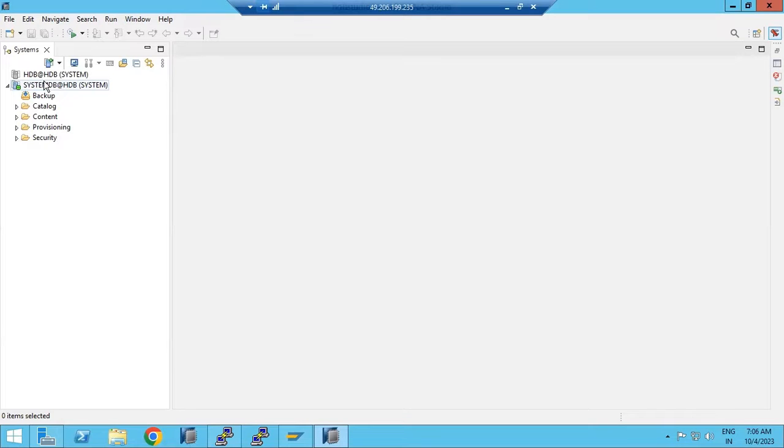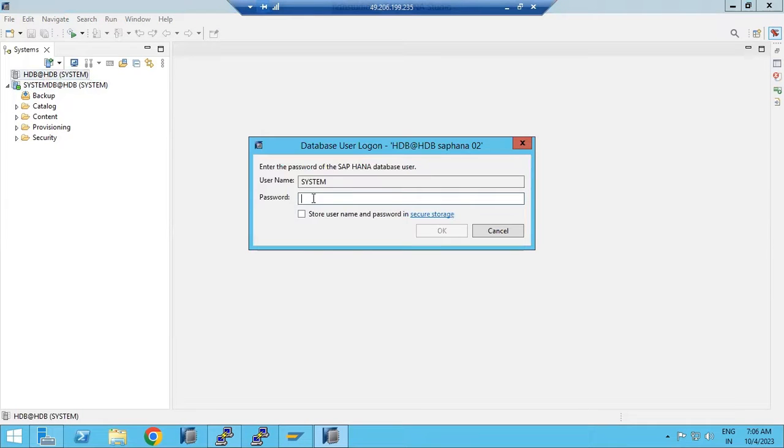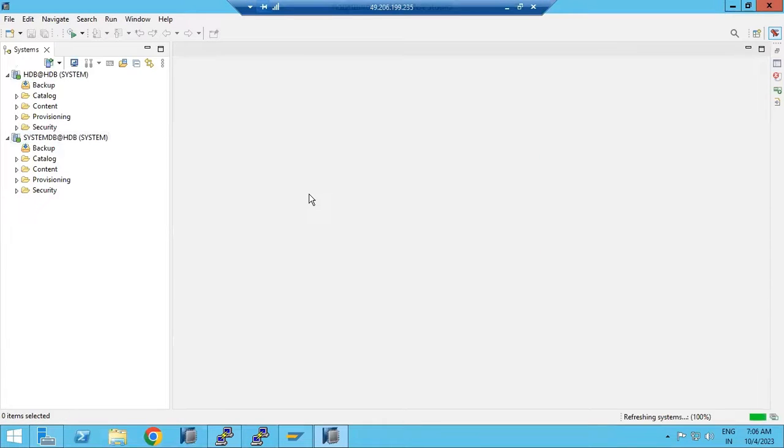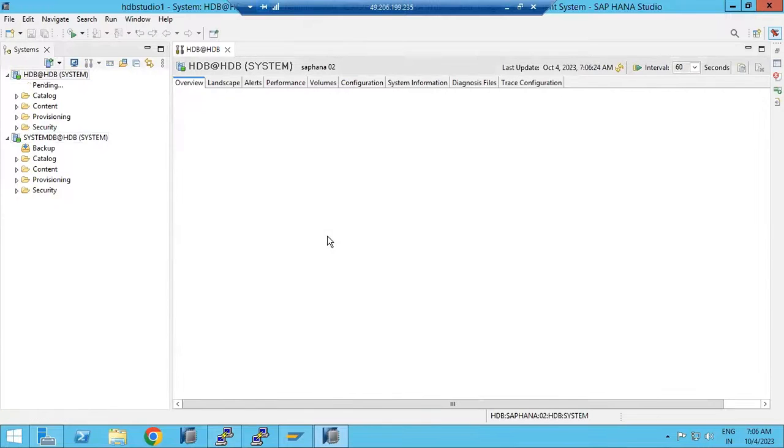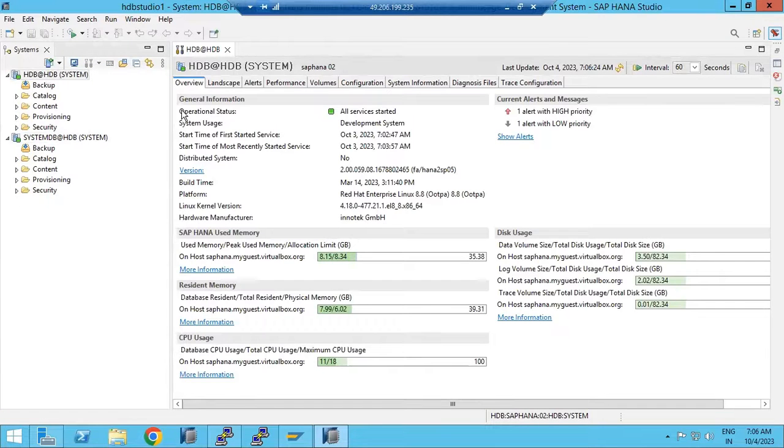So you connect to the system DB. At the same time, you can also connect to the tenant DB. You connected to the system DB and the tenant DB here, right? So the administration page is opened here.